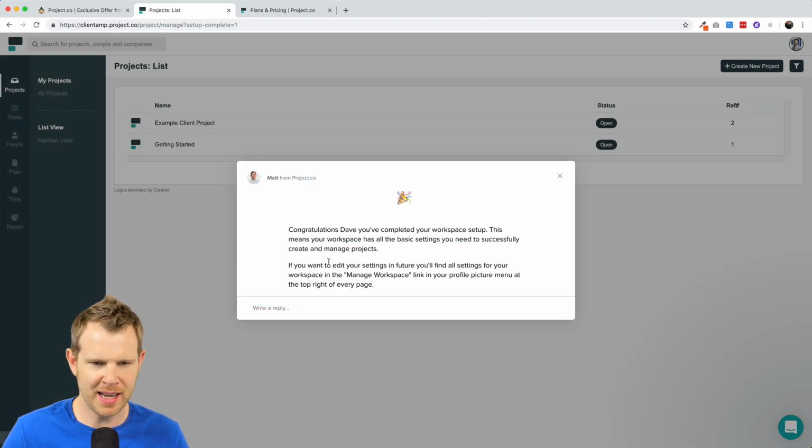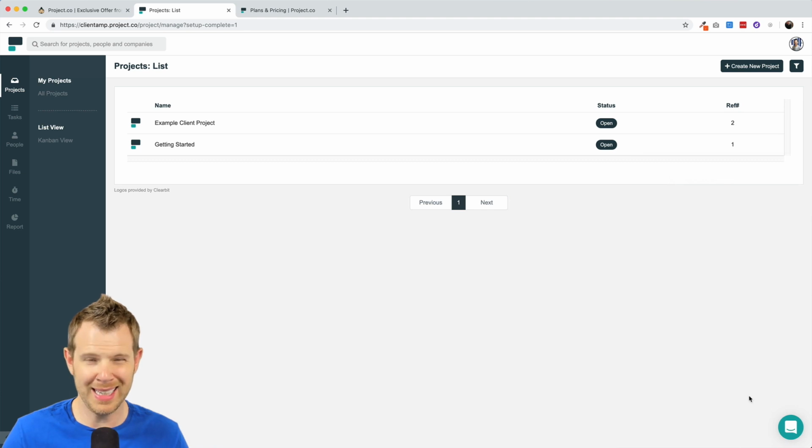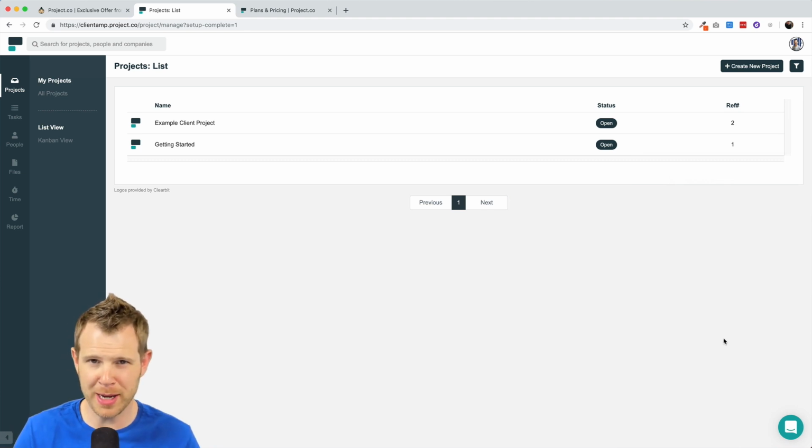How exciting. Looks like I could actually leave a reply here. This links up to their intercom. So we'll go ahead and close that out, and let's get right into figuring out how to actually use this tool to manage some projects.